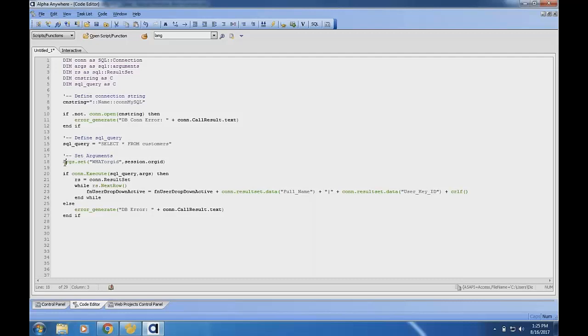Now in this case, on arguments, for now I'm not going to pass any arguments, because I'm going to come back to that in a few moments and describe in more detail what arguments are and why you really want to use them.